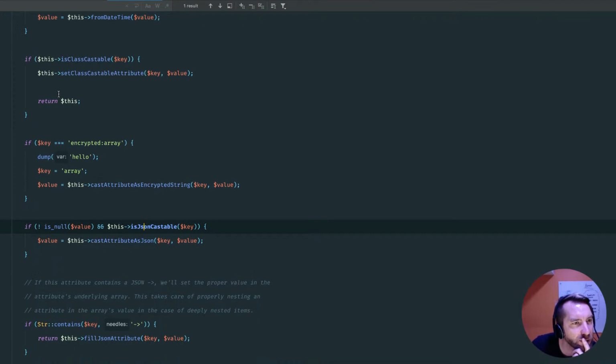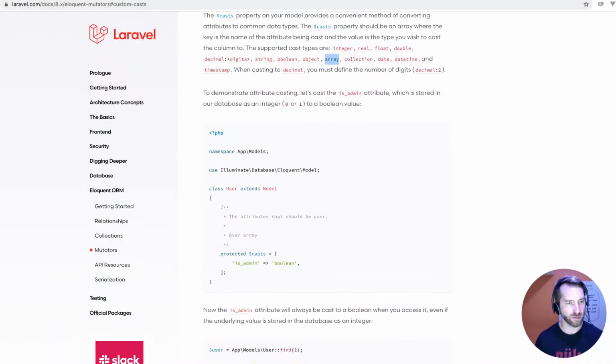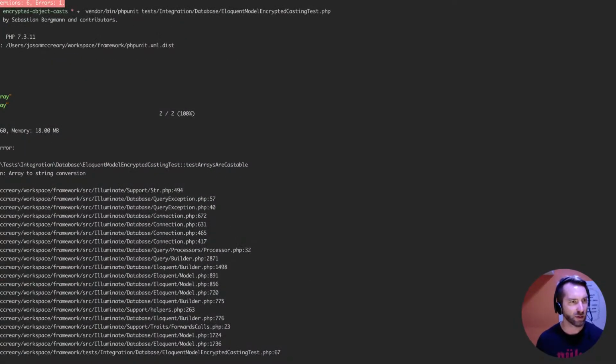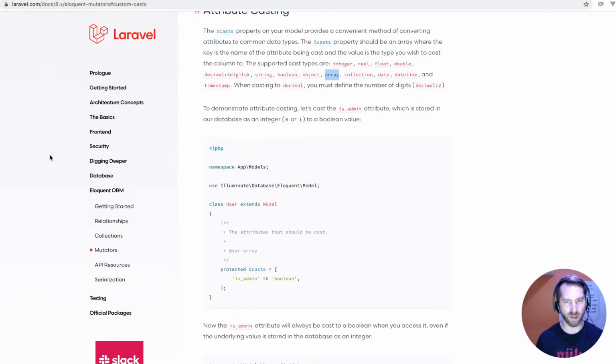Set class attribute. Let's see if we're getting down here. I mean, key is not encrypted array is part of the problem, which is strange. Because, yeah, see, we're getting there. It's value that we're after, right? Or no, the value would be the array itself. Yeah.